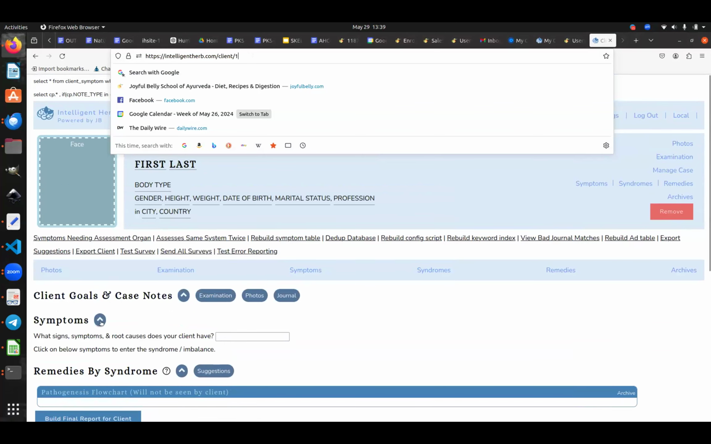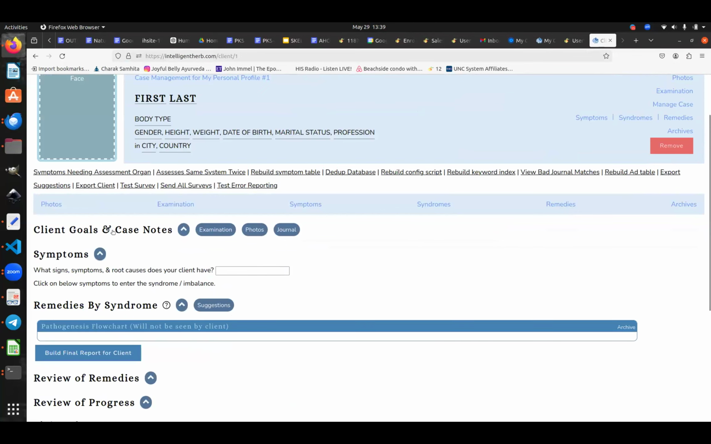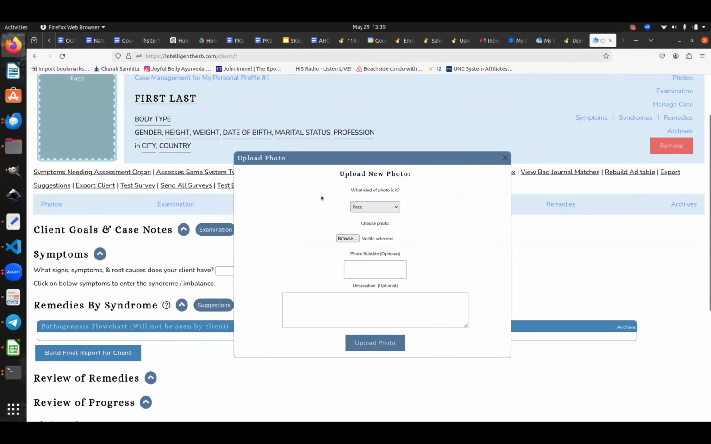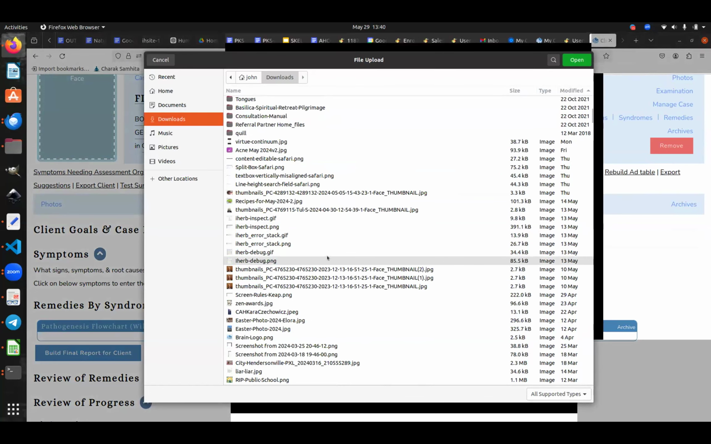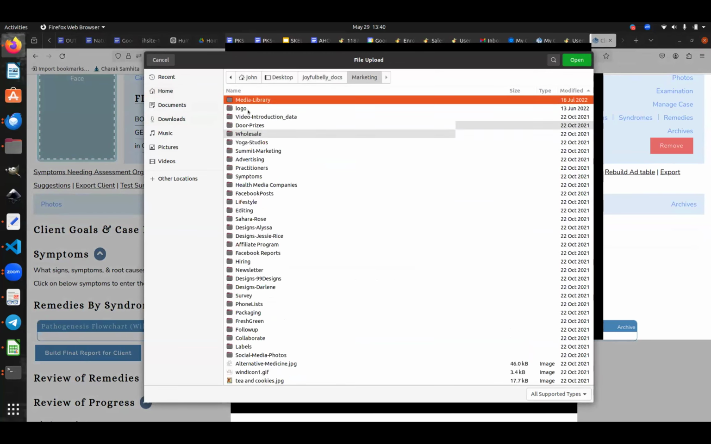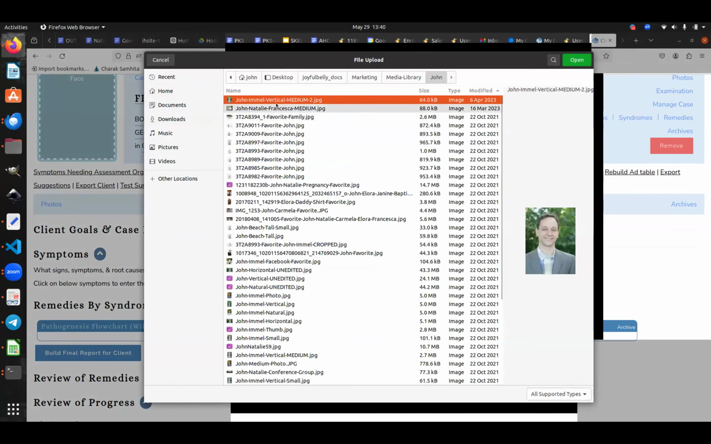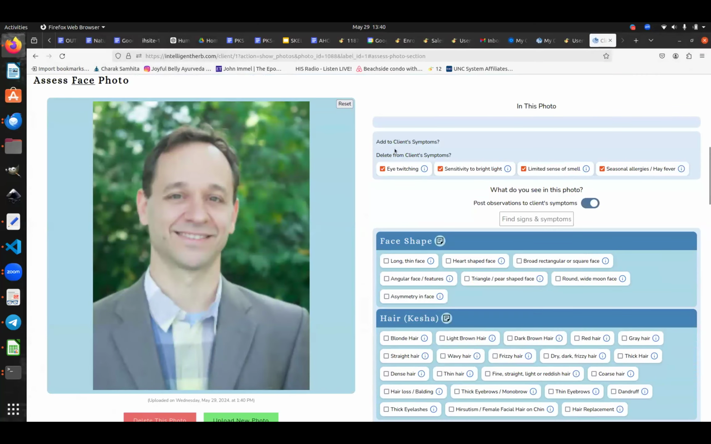Okay. So I've keyed in a bunch of symptoms. I can see them all here. And now I'm going to enter in some photos. I click browse. Let's see. I don't know if I have photos of myself here. Where might I have that? There you go. I think that's a picture of me. Let's see if it uploads. There we go. There I am. Okay. So I got a picture of myself in there.